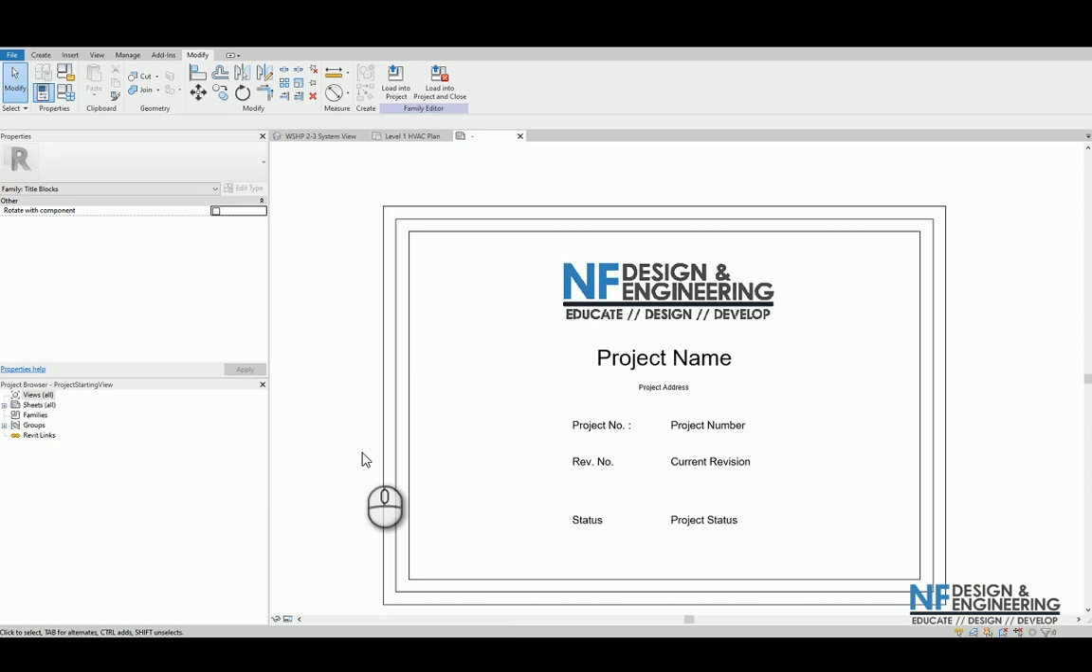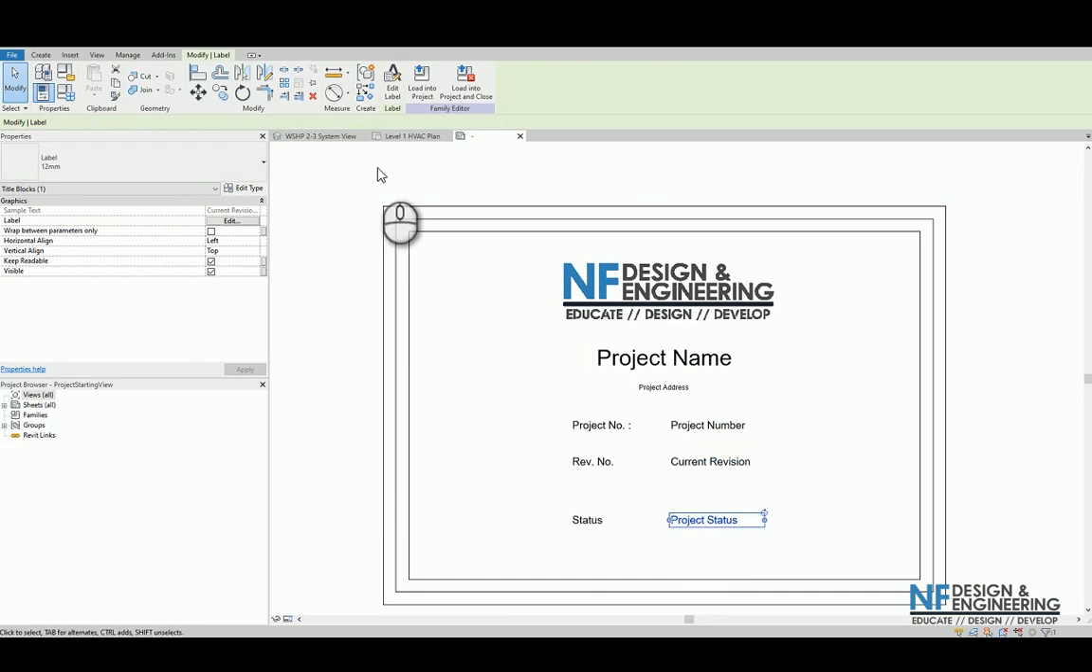For a starting view, a good practice is to utilize the sheet family or title block family rather than a drafting view. When we use a title block or sheet family, we can add parameters to it by using a label. In a drafting view, we need to use the text command, so it's not the best practice.